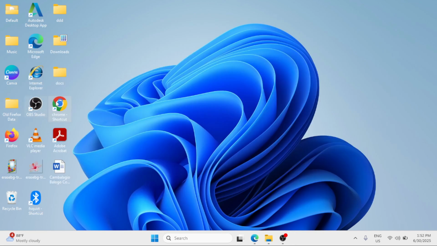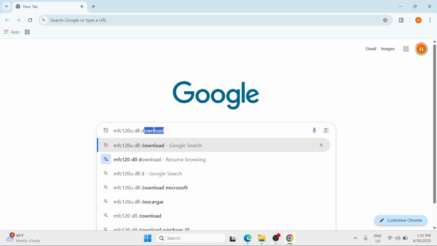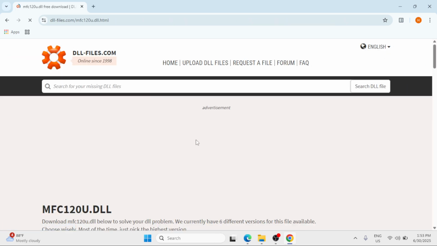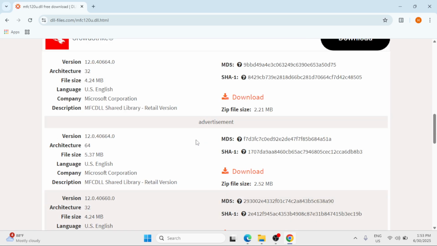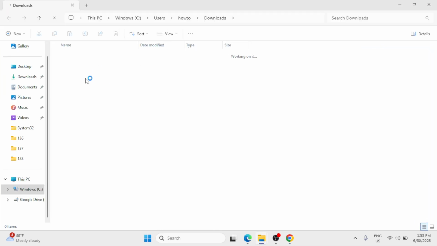Open a browser. Simply search for the missing DLL and just put download. Hit enter, click on the first option, scroll down and click the download button corresponding to your system type and wait for this to be downloaded. Once downloaded, click on the folder icon.